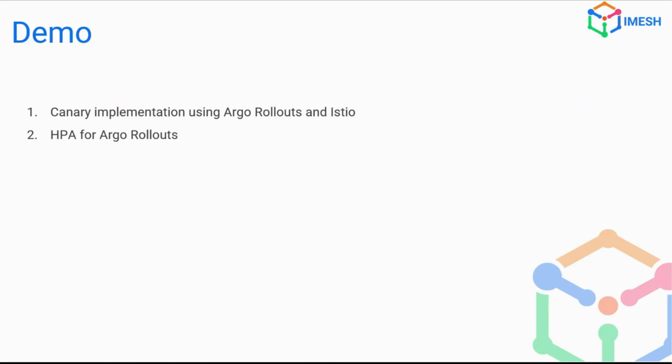Okay, so Canary implementation using Argo Rollouts. That's the demo we'll be doing: how Istio and Argo integrate, and then we'll see how to integrate HPA for Argo Rollouts. Okay, let's get started with the demo.